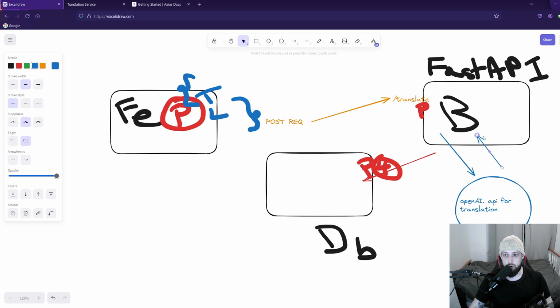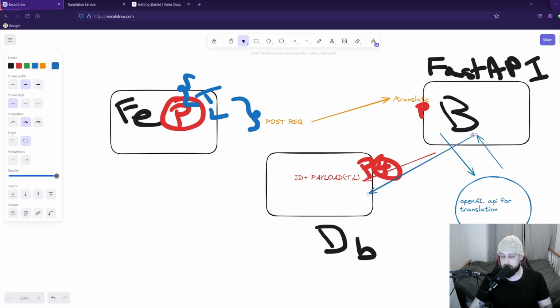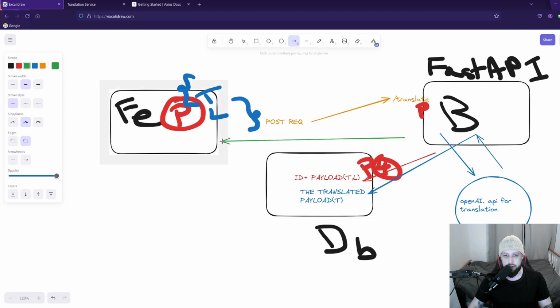So this flow now has another line. We can say that once it reaches that place, it needs to go into the database. So initially, this part was just storing the payload and giving it an ID, so it was ID and payload, which was text and languages. But on the second entry, as you can see, this blue line, this becomes the translated payload, and it will just be the text.